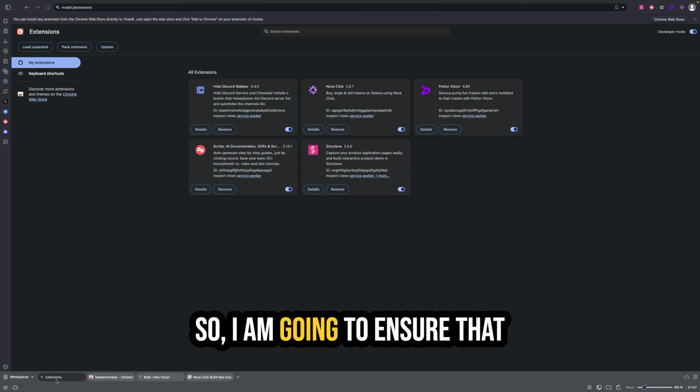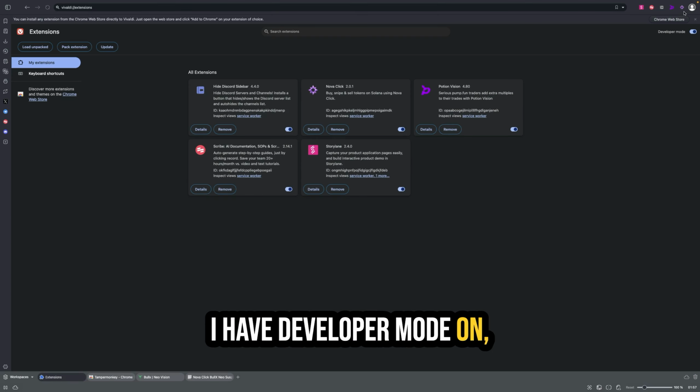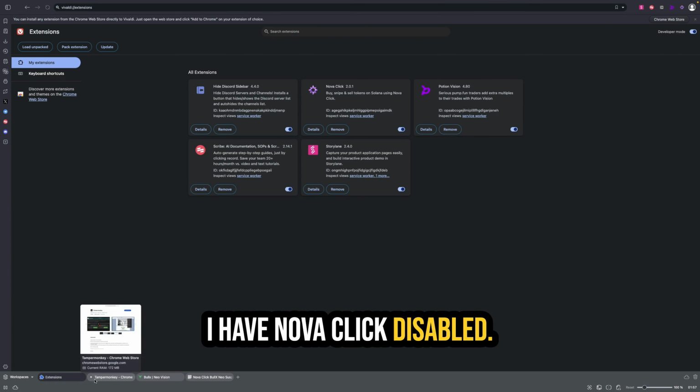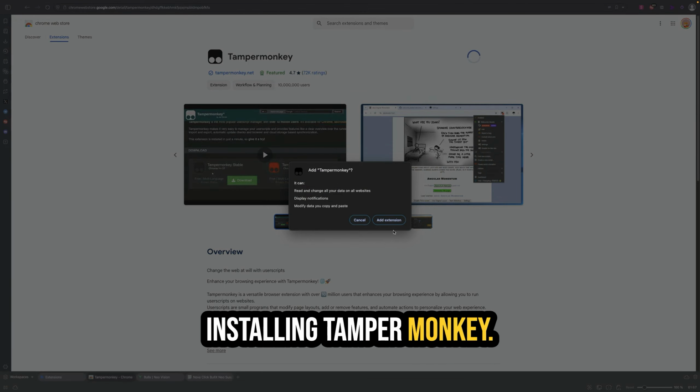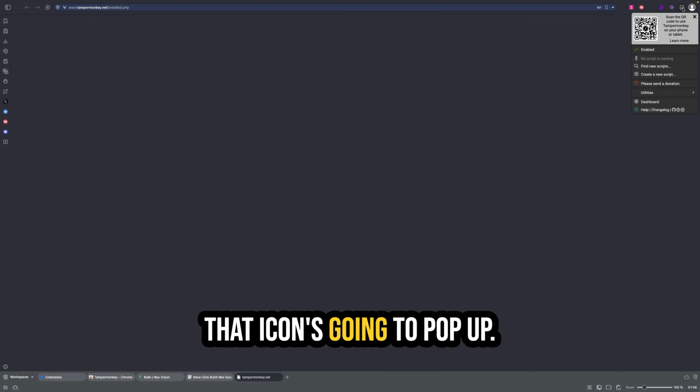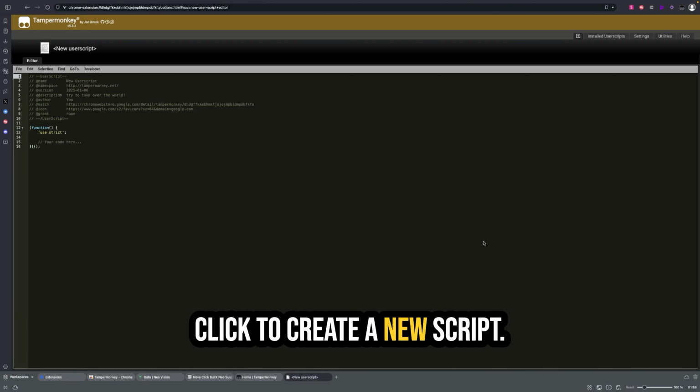So I am going to ensure that I have developer mode on, I have NovaClick disabled. I'm going back to installing the Tampermonkey extension. That icon is going to pop up. Click here to create a new script.